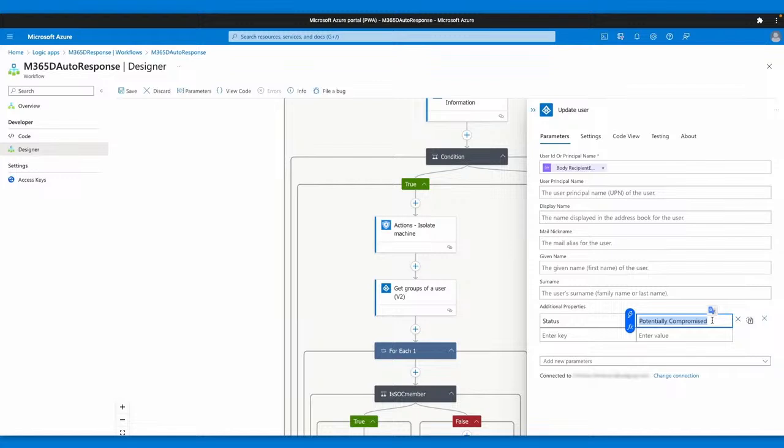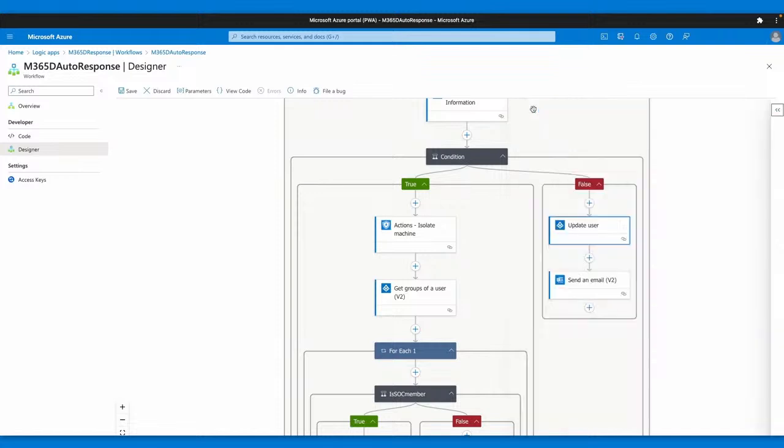Now think of it like an input to another Logic App, possibly, that is looking for users who have that status tag, and then we can take other actions on the user. So we could, for example, modify their conditional access status. And then we are sending an email to the user. So this is another connector. This is the Outlook for Office 365 connector.